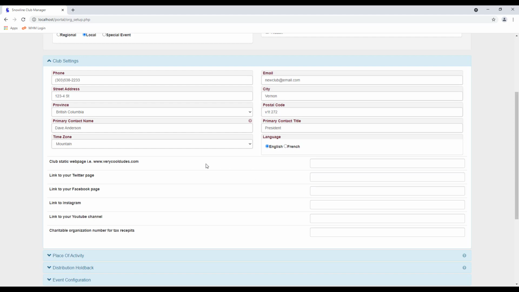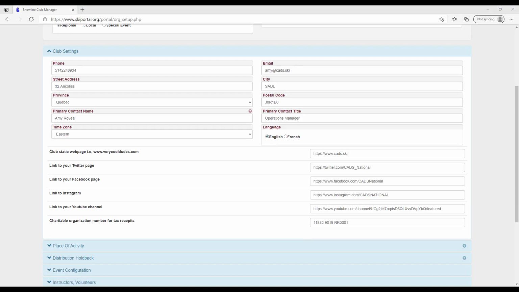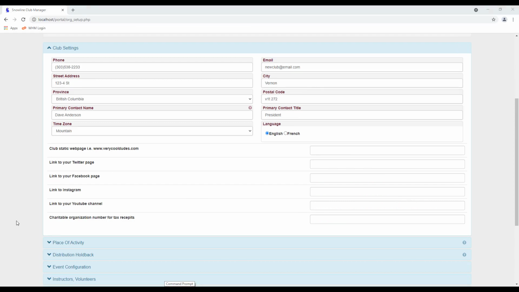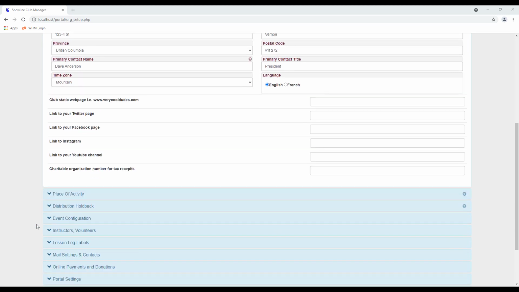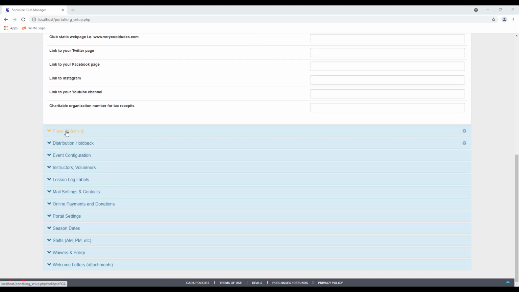This is what CADS's site looks like, for example. You can see they've got their static website and their Twitter address and all that stuff put in there. The last thing you want to make sure of is that you are most likely a nonprofit, so you're going to be issuing tax receipts for any donations, or you will get tax receipts for your members for any donations they put in. So make sure you get your charitable number in there correctly. Once you get your links put in properly, then you can proceed. Place of activity, ignore that, we don't use it.